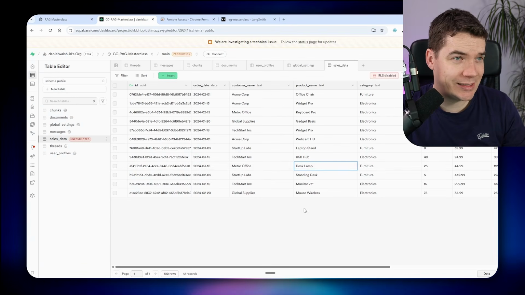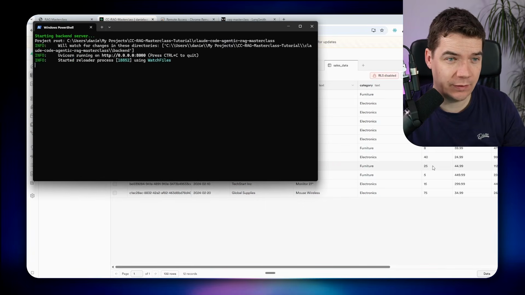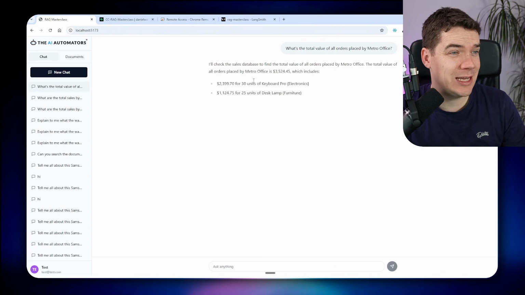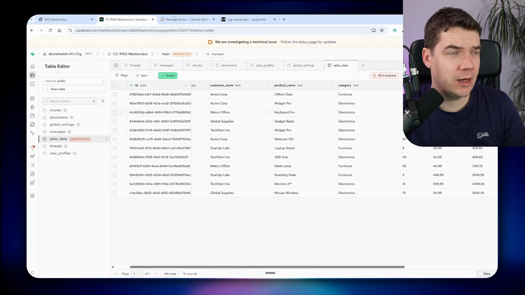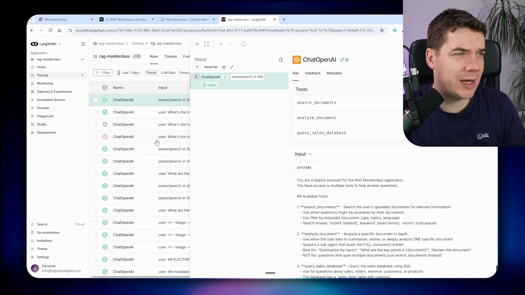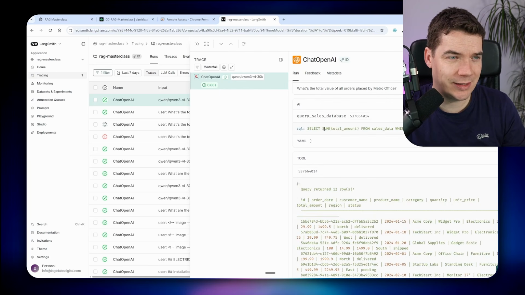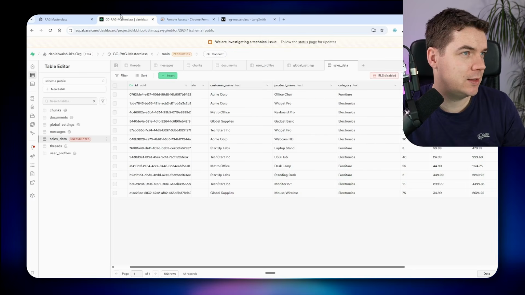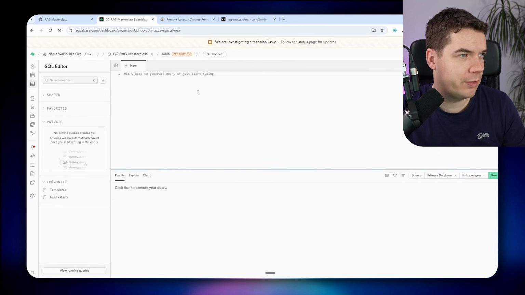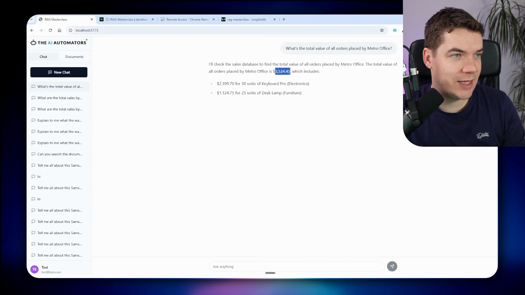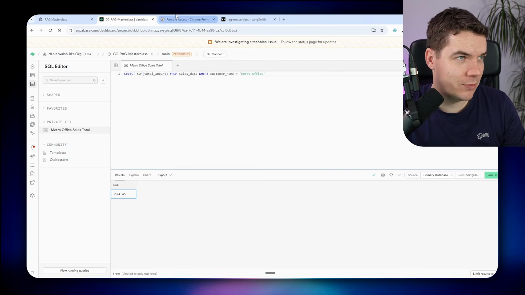So from looking at the sales data in Supabase, it does look correct. So Metro Office, 25 units, 1124. So that's correct. And then the Keyboard Pro, 30 units, 2399. That looks correct. For some reason though, in LangSmith, we can see the SQL query, which is there, select a sum of the total amount. So if I just run this against the table, so let's come into SQL editor, if I paste and run, I'm just getting a single value, 3524, which is that. So this breakdown, where is this coming from?